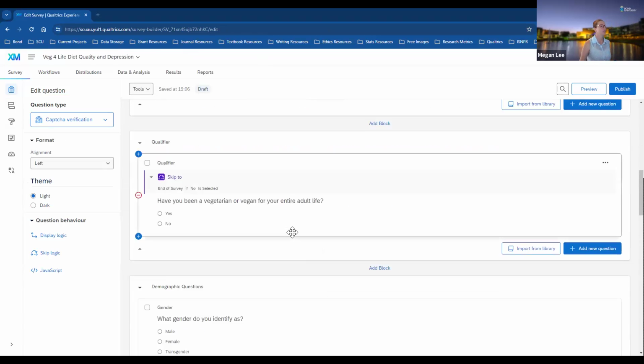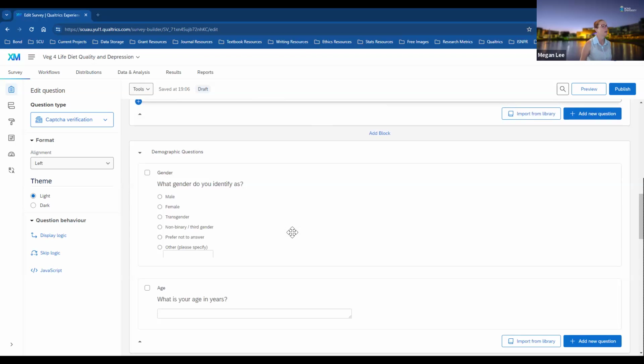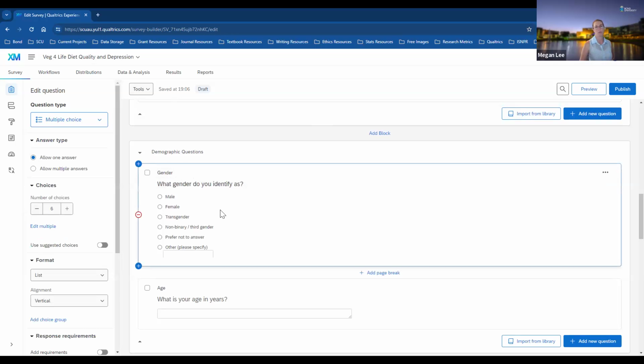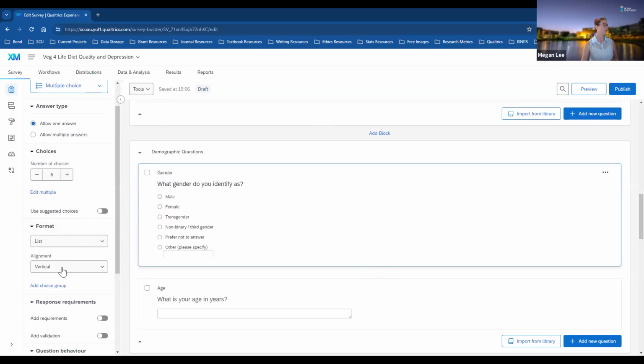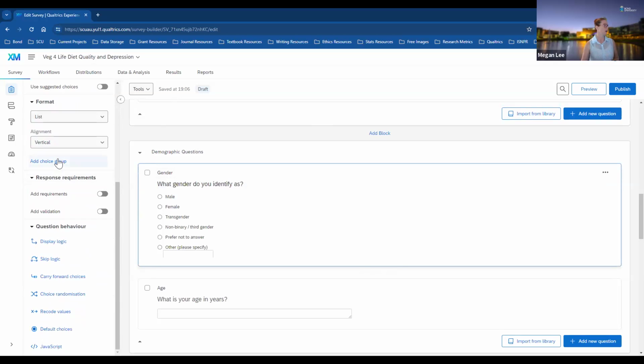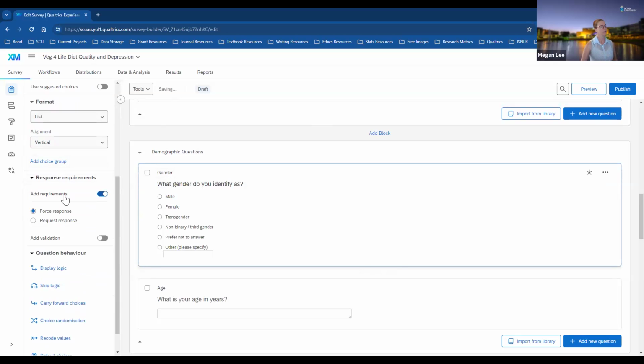Now, another thing that I need to show you inside of the survey is clicking on, say, gender. If gender is super important for your research question, you can make sure that you force the response. So add requirements, if you click on the add requirements box, it will force your participants to complete this question. And if they don't, they'll get an error message saying, please, you must complete this question before moving on to the rest of the survey.